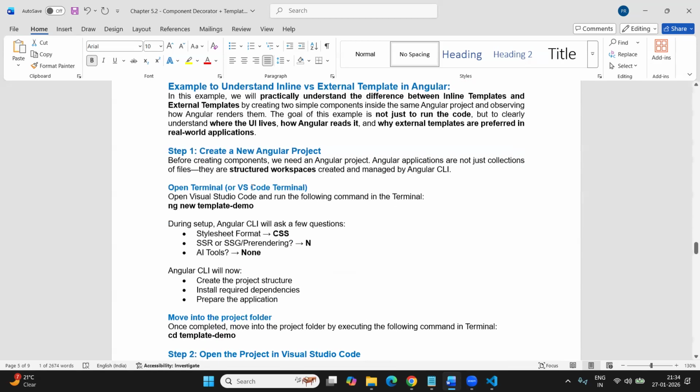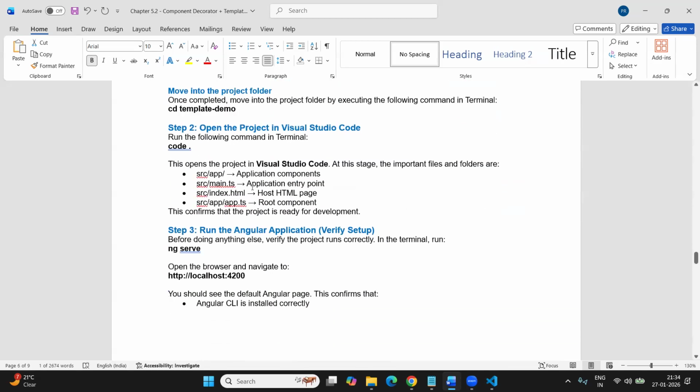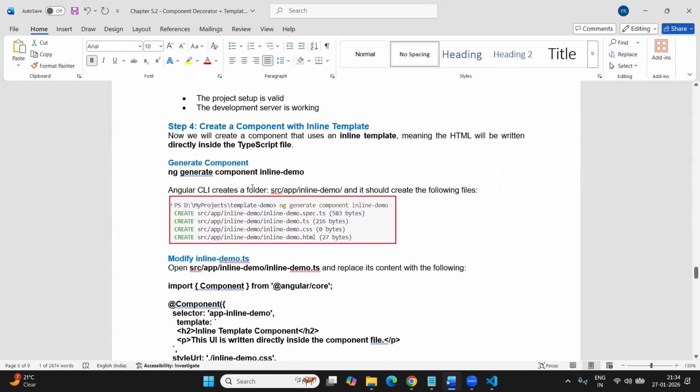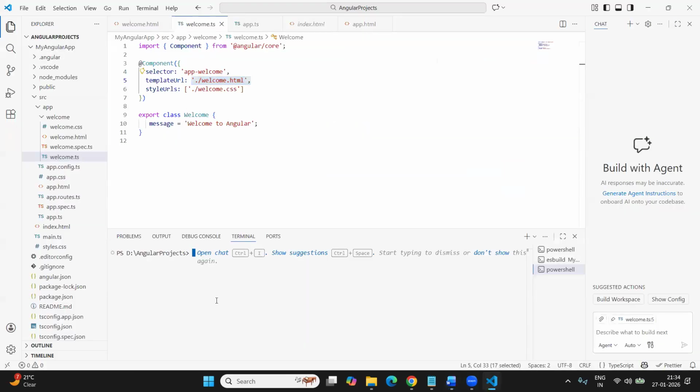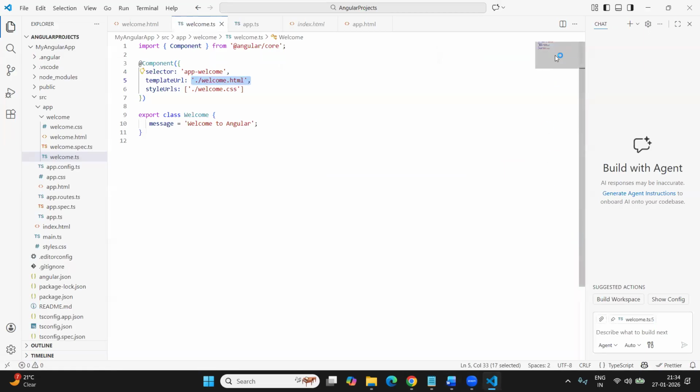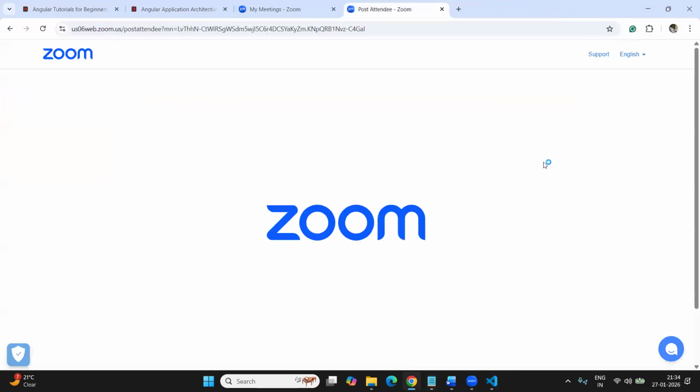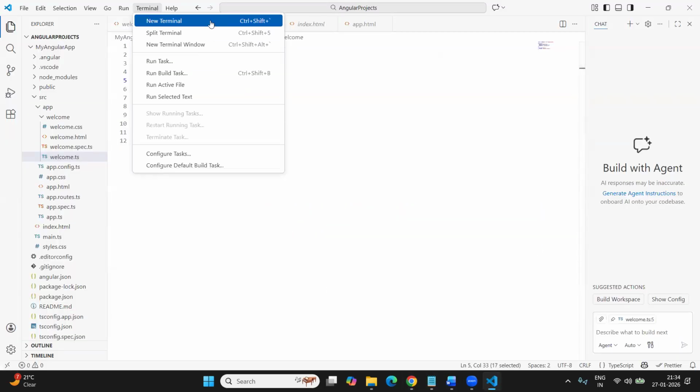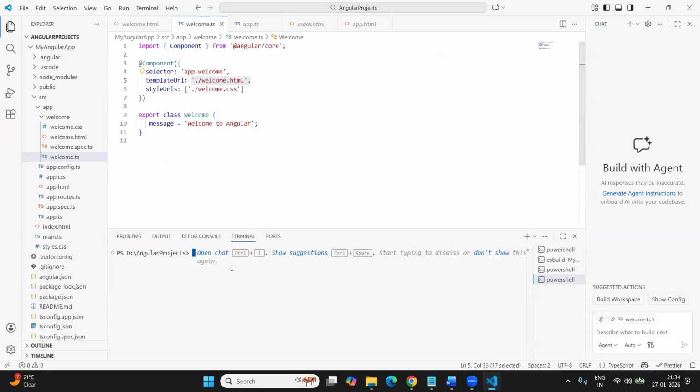So now let us try to understand this by taking one simple application. Let me create some component classes to make you understand. Let me first stop the application. The browser is still running. What is the project folder? My Angular app.